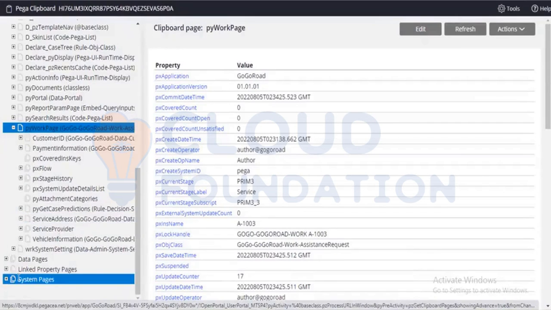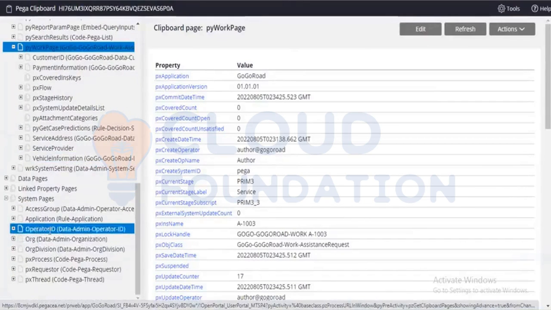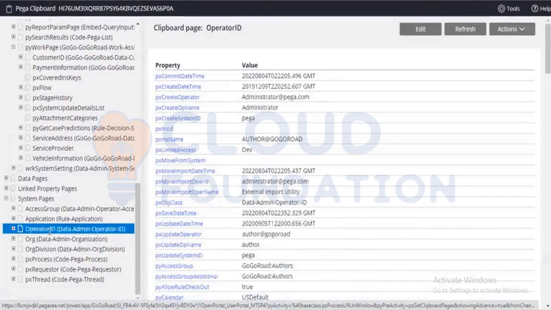Next one is system pages. What is system pages? System pages contains your system related information. System related information means who is the operator logged in and also on what node. Node in the sense on what server the system is actually hosted. And all the background processing details, you will check on system pages. If you expand the system pages, you see there is an operator ID. If you click on this operator ID, I have logged in as author, right? See update, operator is author.